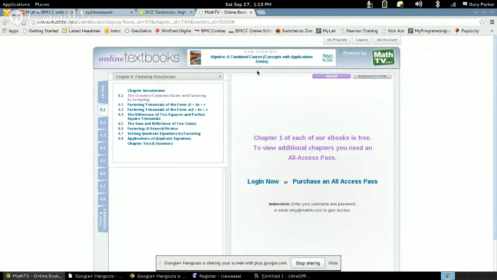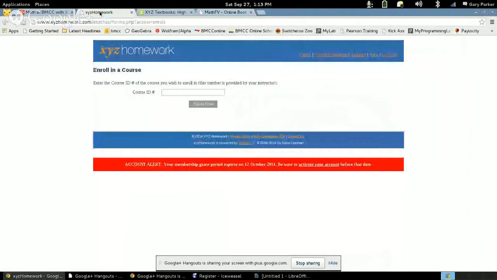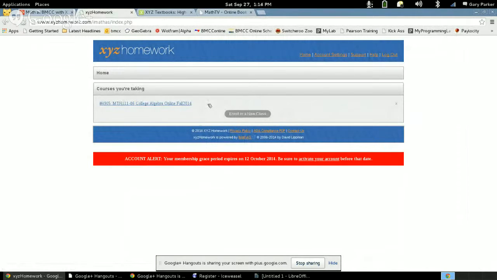As far as XYZ homework is concerned, if you know the course ID, because your instructor told you it was course 4905, you could click Enroll Now. And it says, I just enrolled in Math 111 College Algebra. You might be registering for Math 70, Elementary Algebra, or Math 95, Intermediate Algebra, or Math 25, Basic College Mathematics. You can enroll in as many courses as you want.